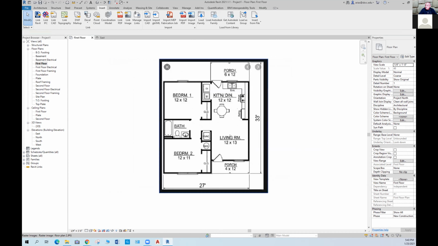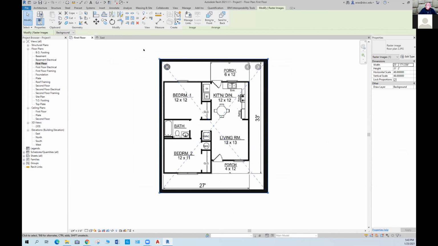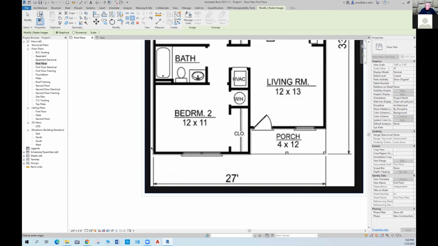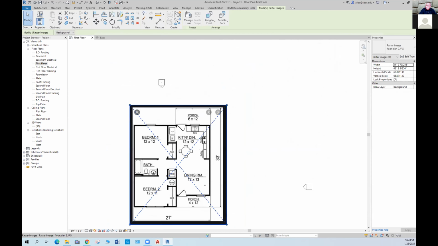Once we bring the image, next step is to scale it. This one seems pretty easy, 27 by 33. So I'm going to scale it down here. So I'm going to select the image, then scale by reference. And from here to there, 27 feet. Okay, so that should be it.